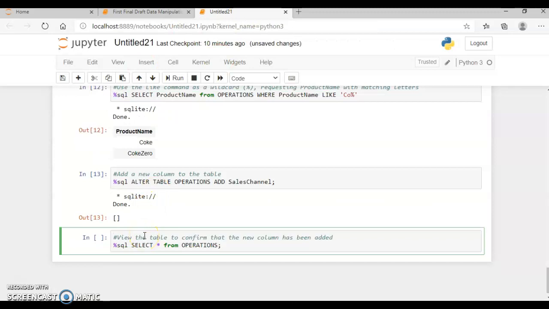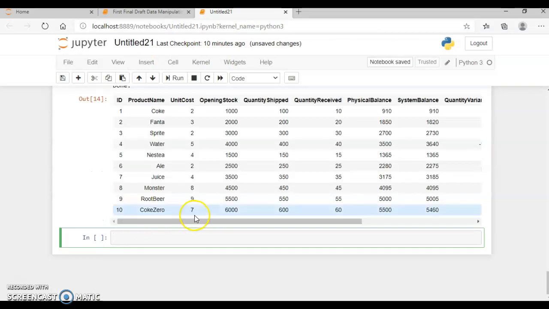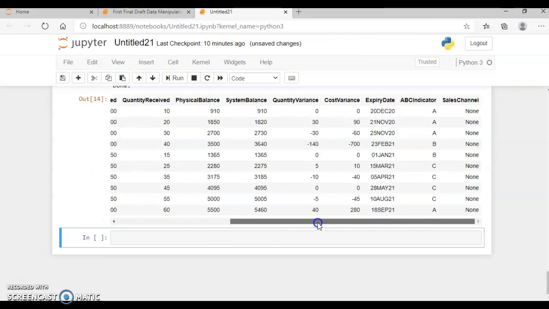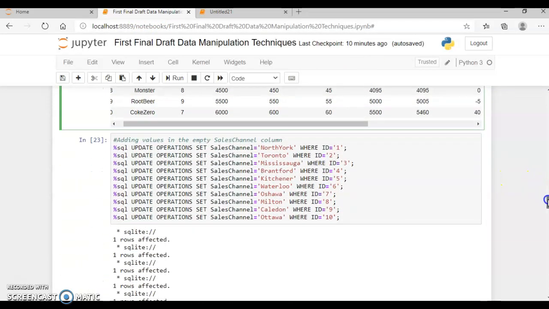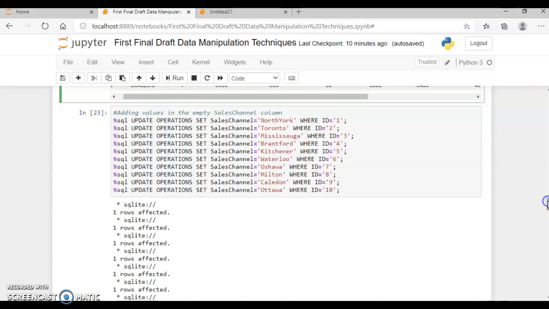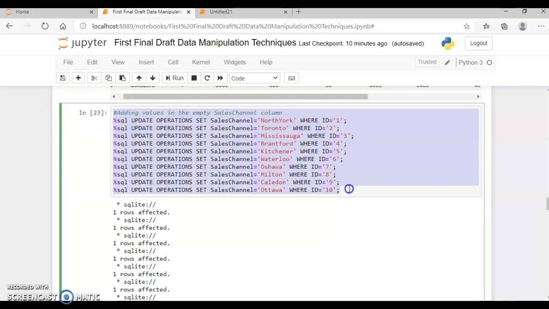And this is how we view the table using the select function. So here we go. Scroll to the right. See that we have a new column called the sales channel. Moving on, you would also see that that new column has all its values showing as none. However, we need to have real values there.